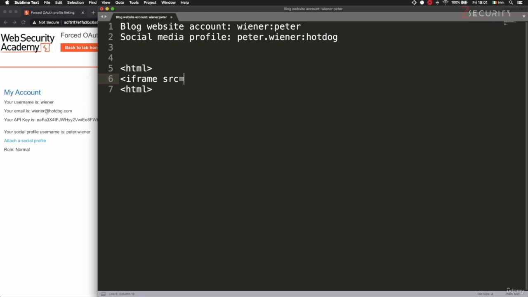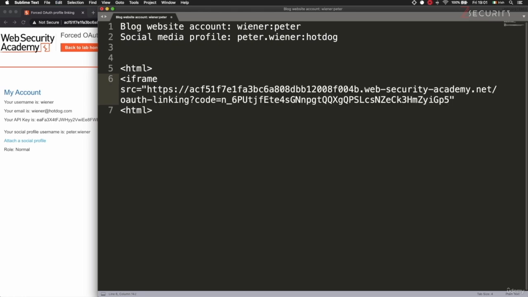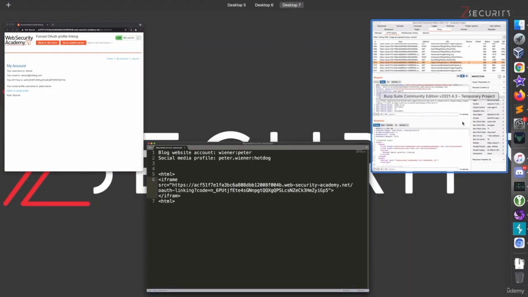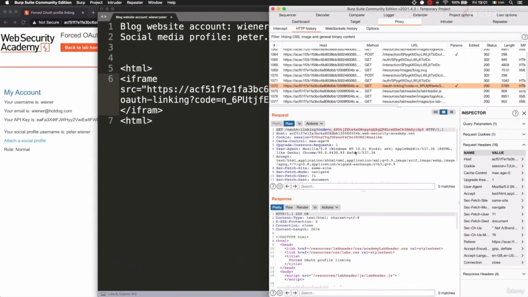The SRC is going to be the link that I just copied. This is the source. And we're simply going to close the iframe, and we're good to go. So the idea here is you create an account, first of all, to forge this request, because you can't really know what kind of requests you can make.